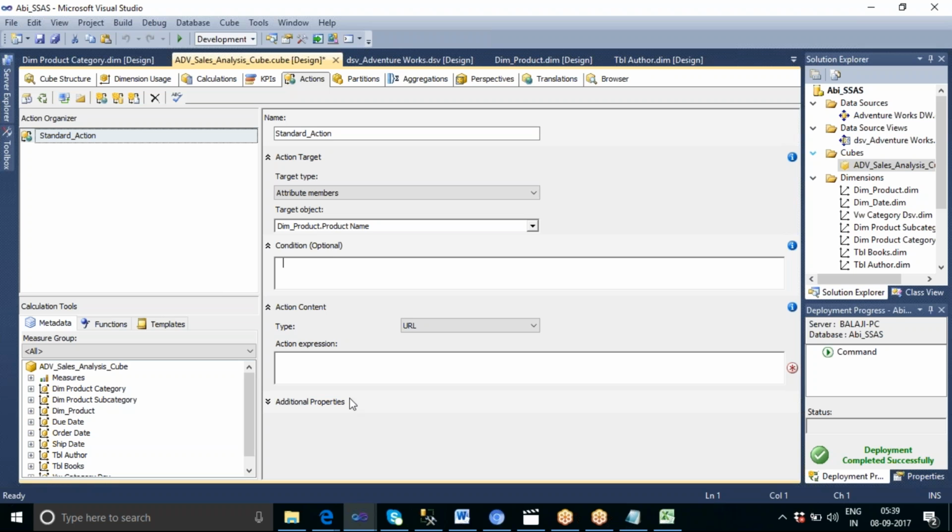Okay. Now what is the action expression here? Let us say that I want to open a web page. Whenever I click on this product name, I want to open a web page.